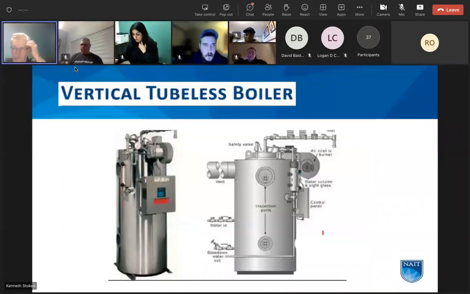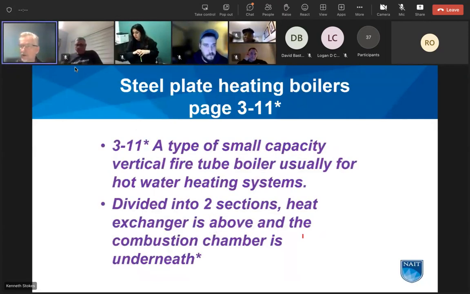Some other sort of unique boilers that come in this chapter, come under the fire tube boiler chapter, vertical tubeless boilers. So there's a vertical fire tube boiler on 3-10. These ones are from 3-12. Vertical tubeless boilers. Small capacity vertical fire tube boilers.